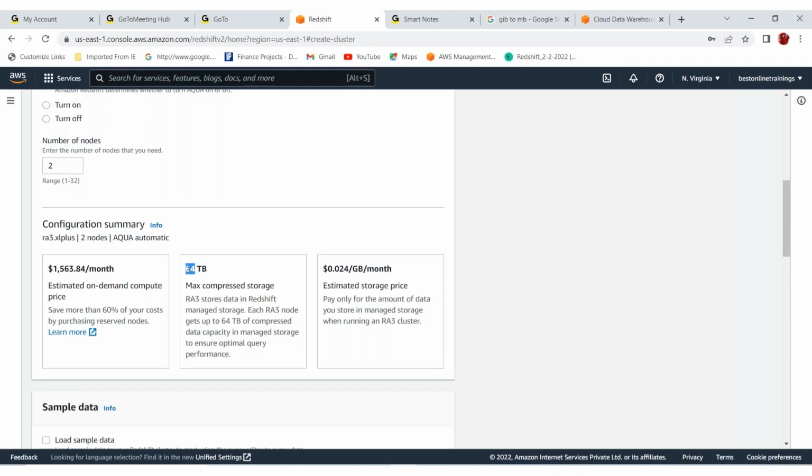Here, in RMS, which means Redshift Managed Storage, whatever storage you are occupying will be charged additionally to this cost. This is only the node cost. The storage cost will be additional. Is that clear?